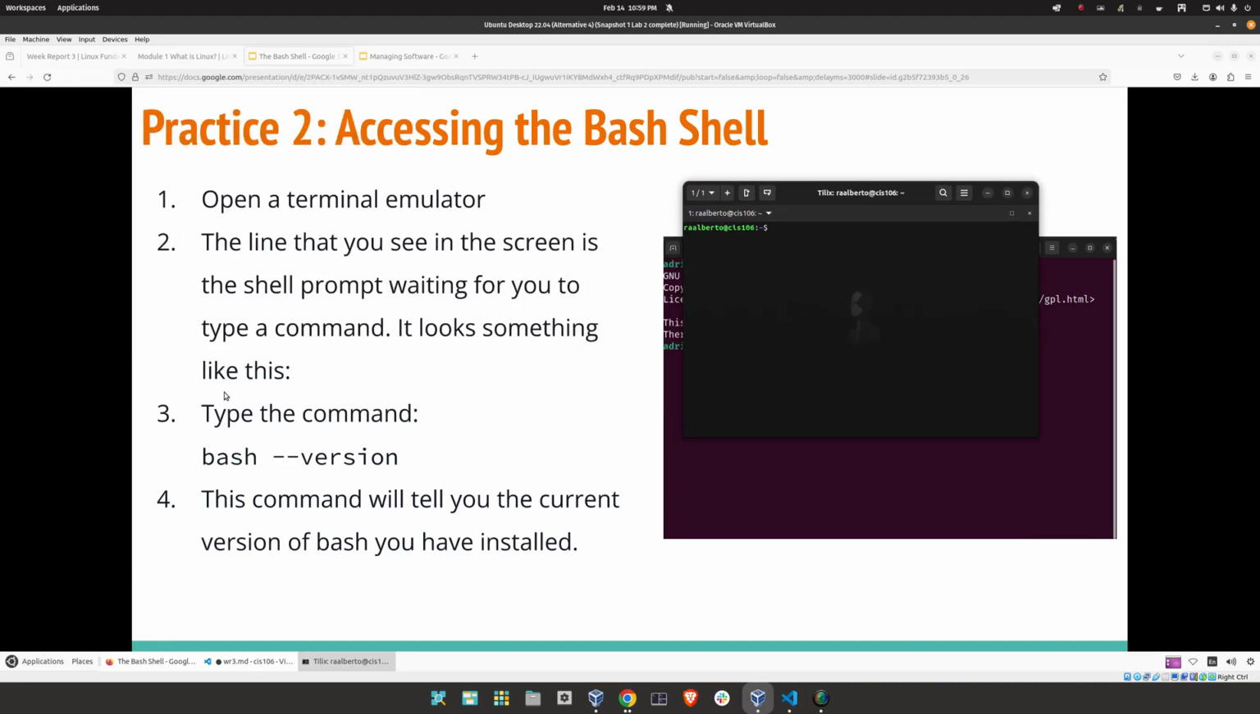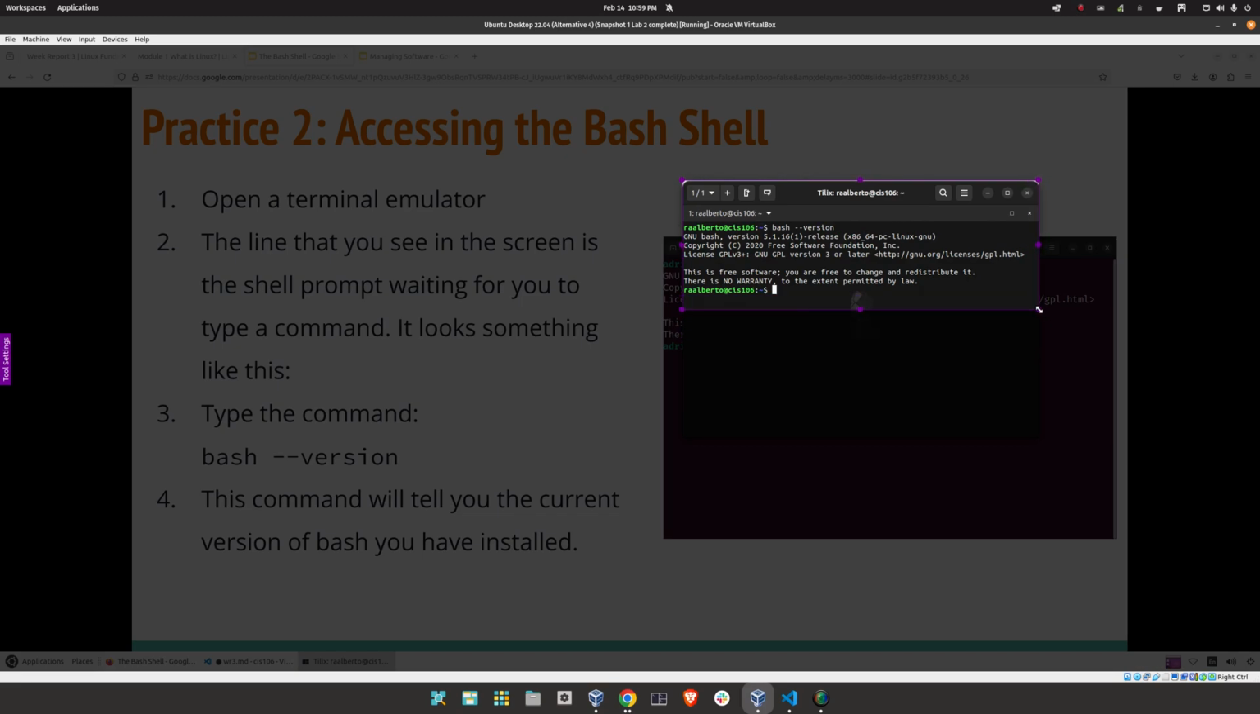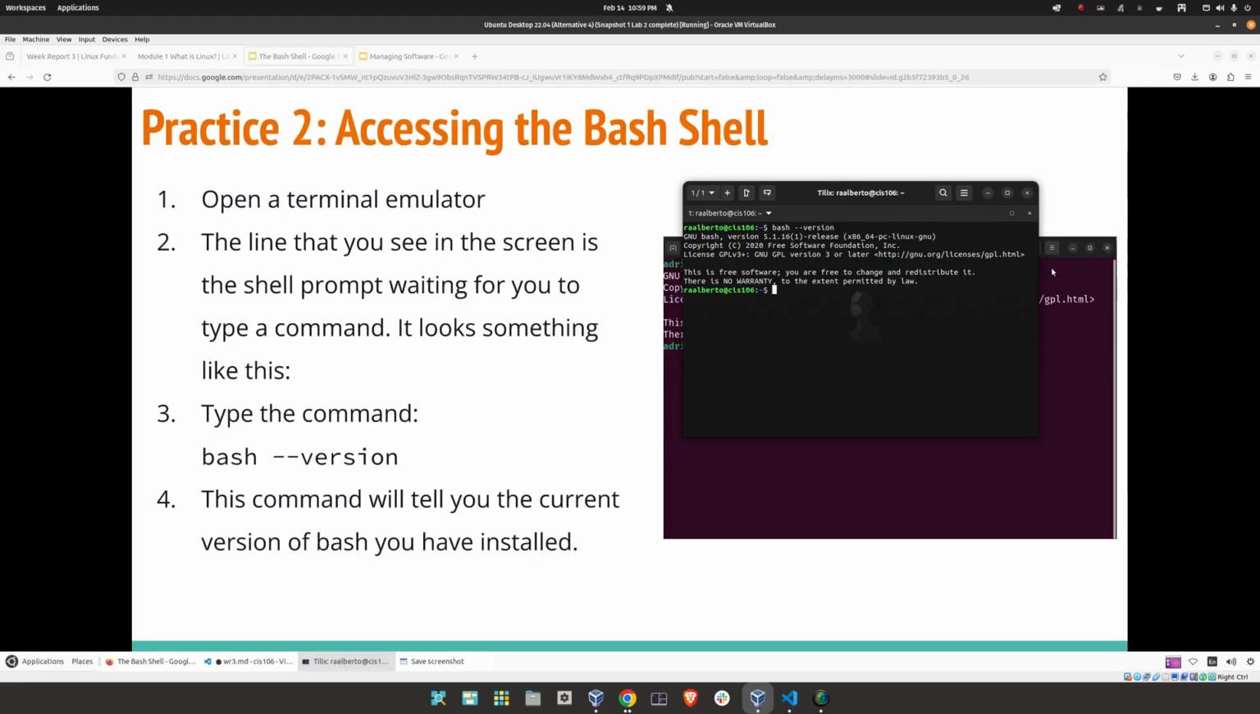This is the shell prompt. Type the command bash --version. Bash --version. And that's it. You finish practice number 2. So take a screenshot of your shell. I'm just going to copy this part here. That's the only thing that matters.